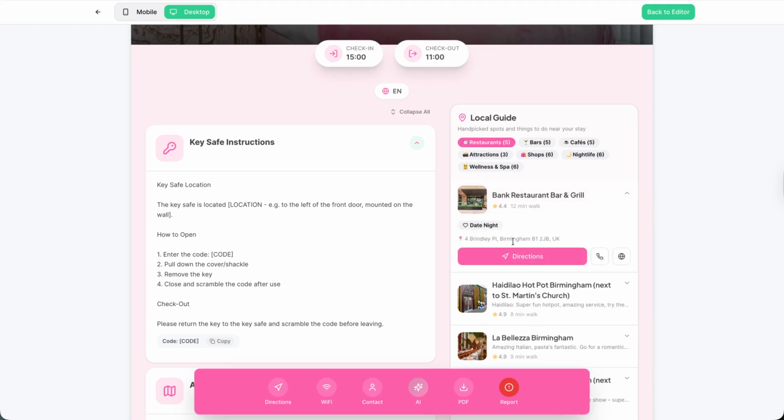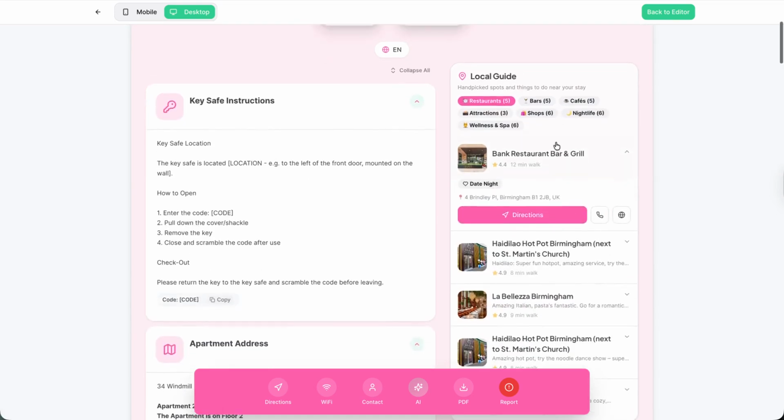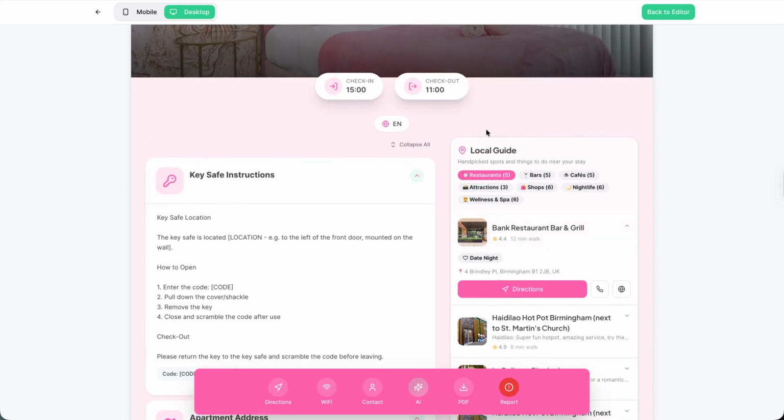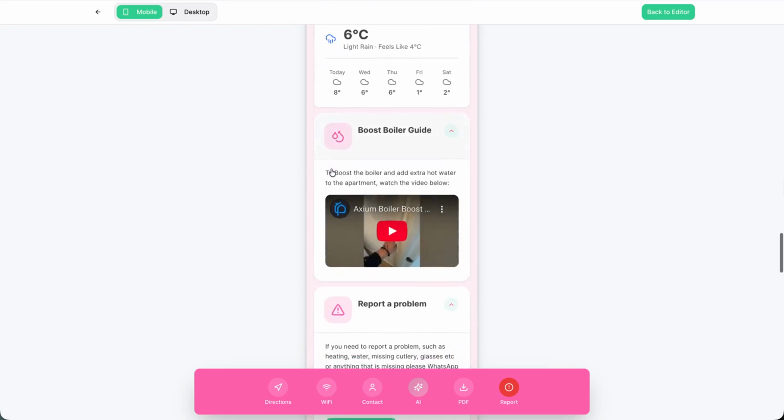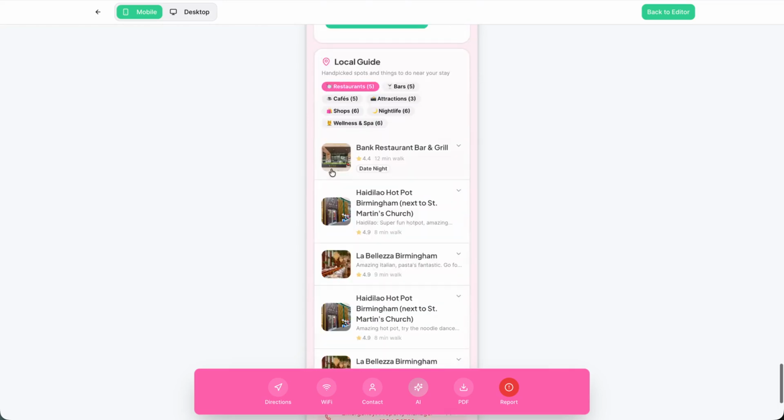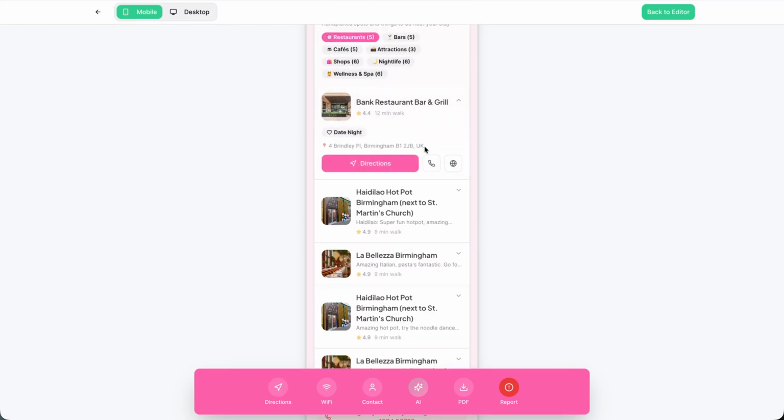Now this is a genuine live play, so if guests click on it, it'll open up into Google Maps. They can call the restaurant, they can visit the restaurant's website, and all this is generated by Google Maps API, integrated into your guide. And yes, this is mobile friendly as well. So on mobile, the guests will see this at the bottom, which makes your life and their life so much better.